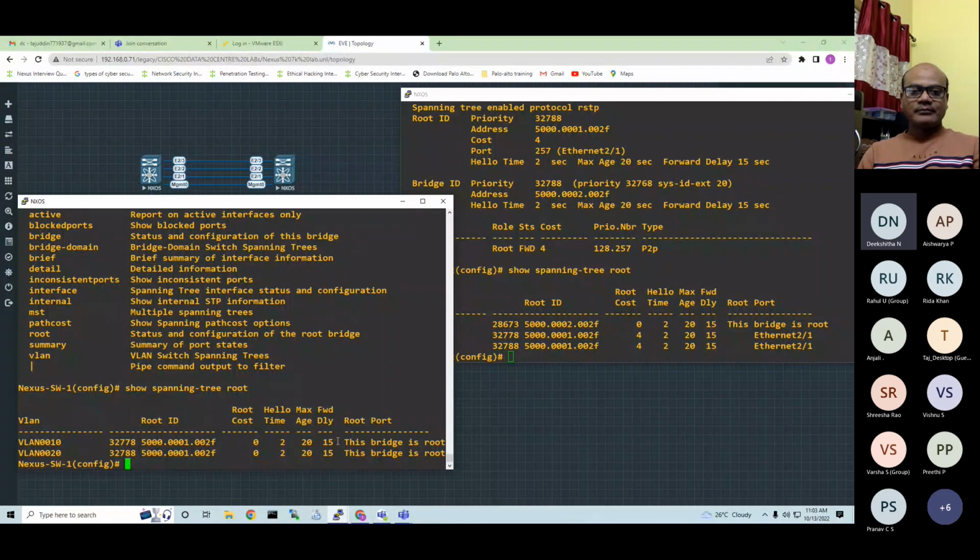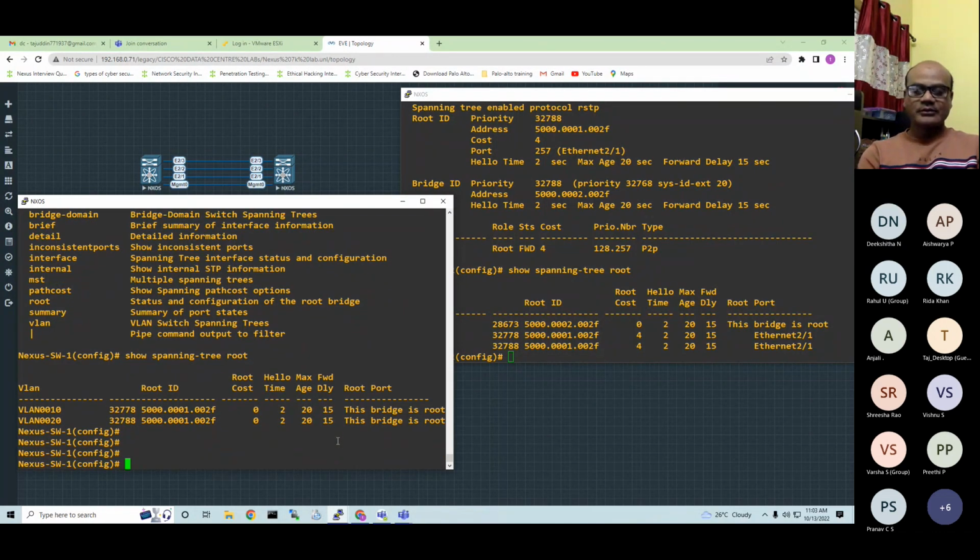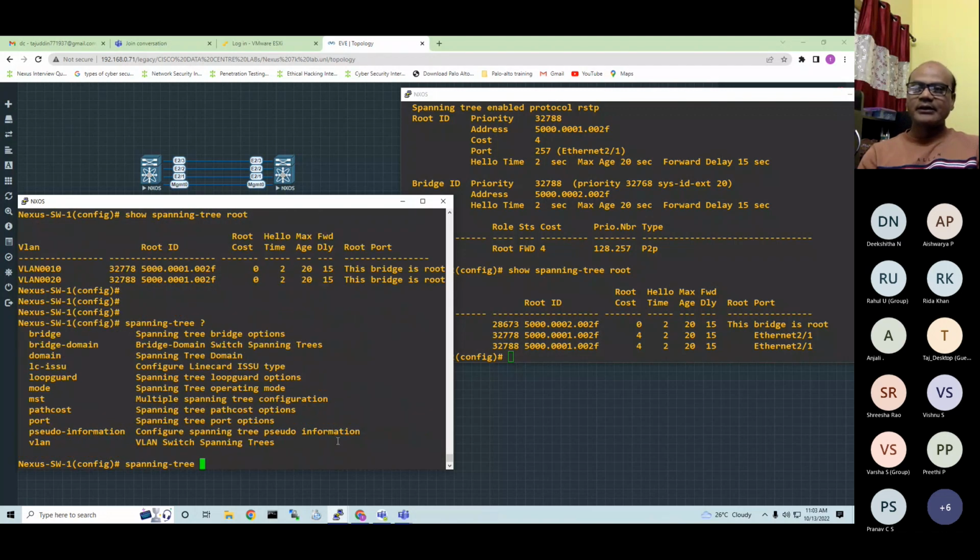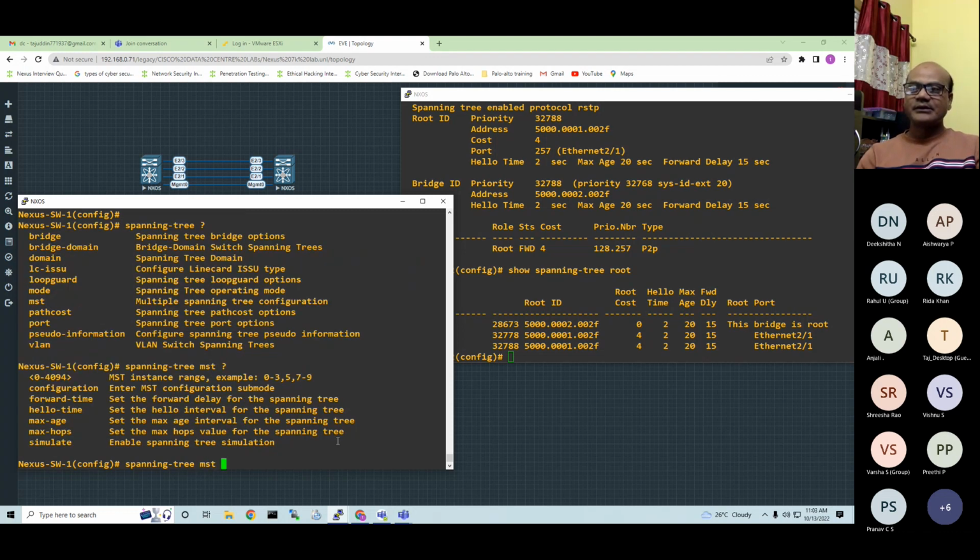So do we need to configure PVST here? Now we can configure PVST, no issues. You can see the spanning tree, we have MST there. We can configure it because the advancements of per-VLAN spanning tree are RSTP and MST, multiple spanning tree. You can configure MST configurations.